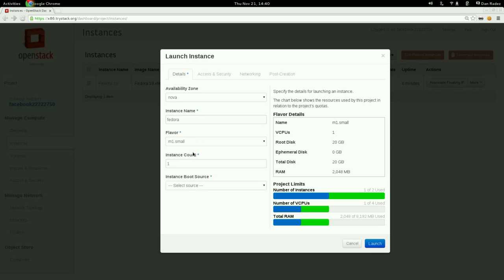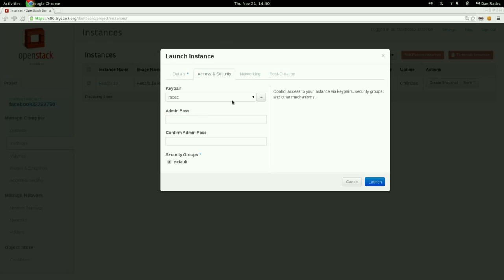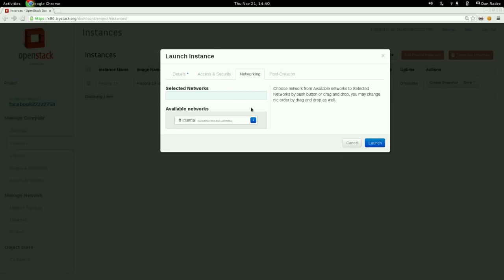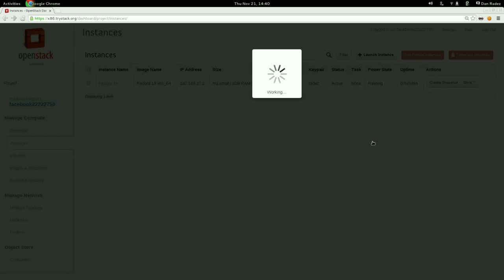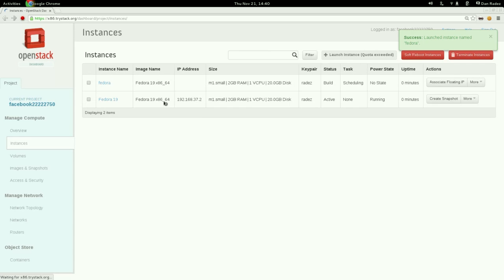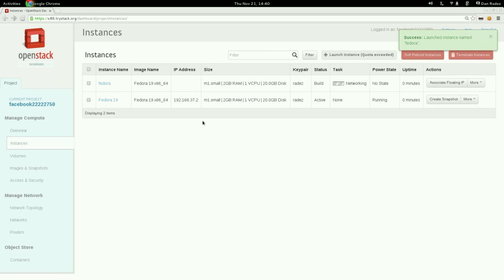I'll just go through and launch another Fedora instance here from that same Fedora 19 image I just used. My SSH key pair is already selected because I already imported it, and I can just select my internal network again. Now I have two running, both on my private tenant network.